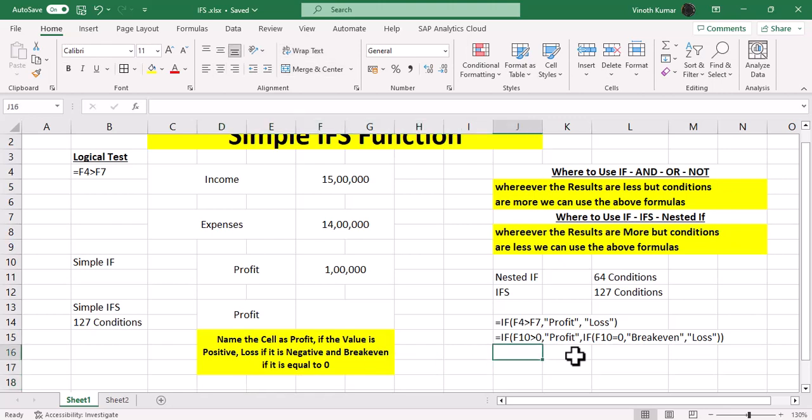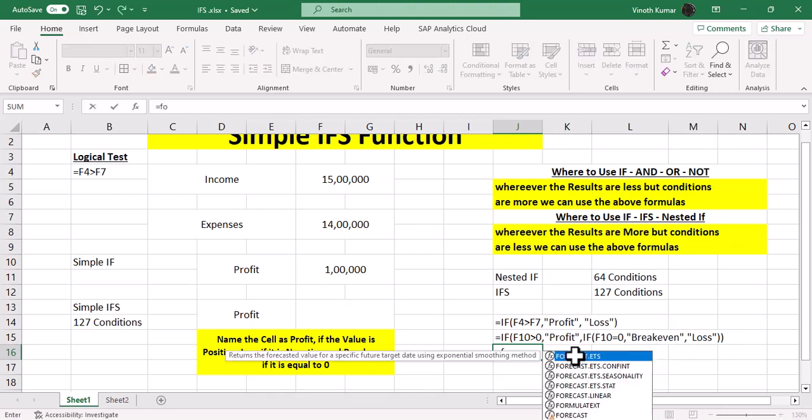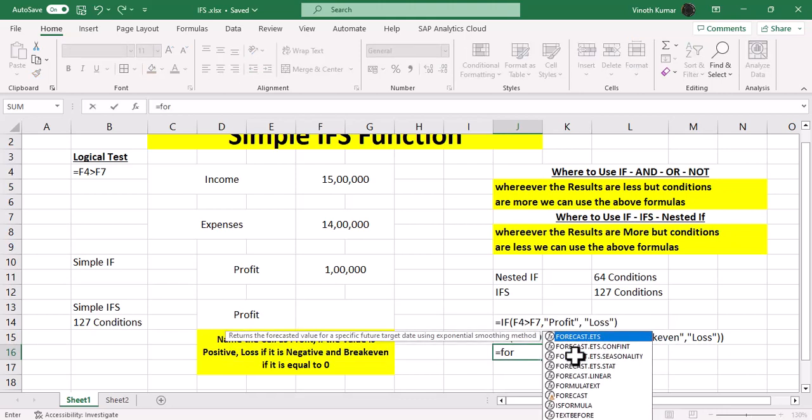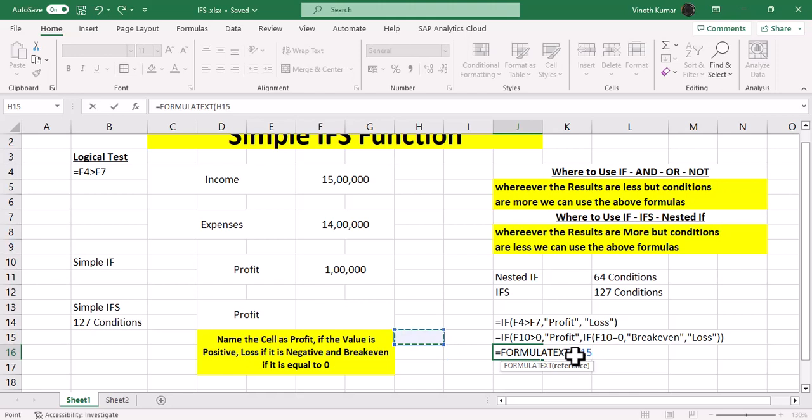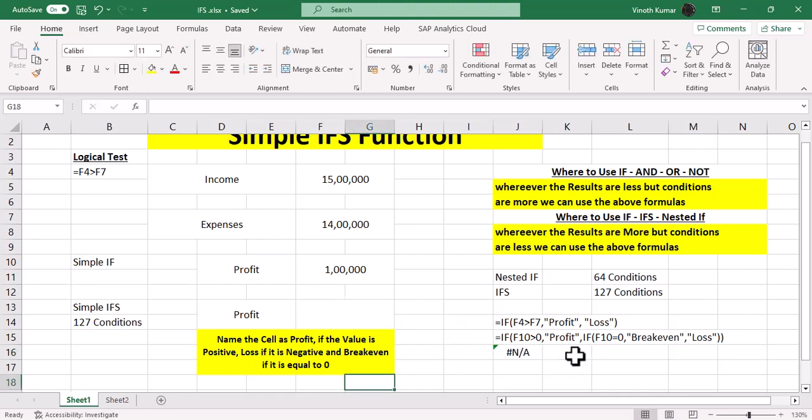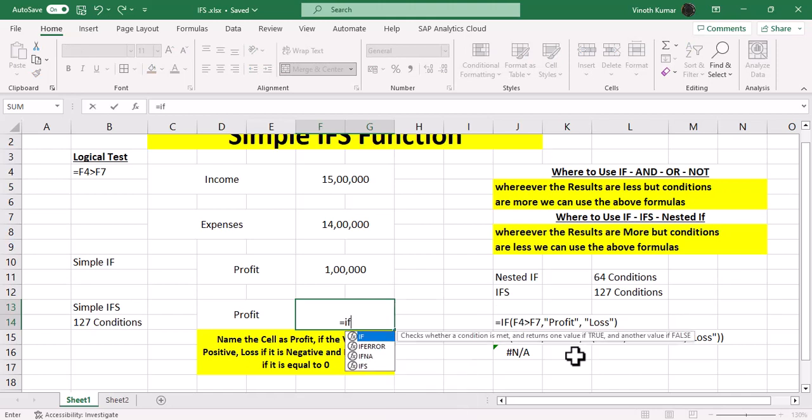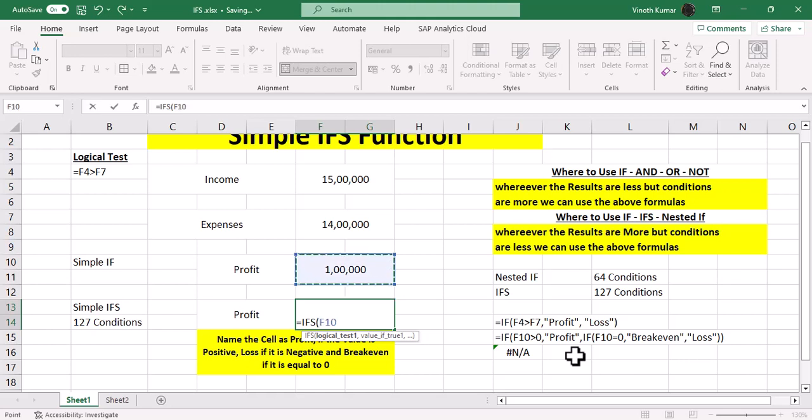So the order doesn't matter because I'm not going to just say this is the condition that I'm going to give here. Instead, I'm going to tell each and every condition one after the other. So that's where IFS is a little better. If you're using Office 365 or the 2021 version, you probably have this function. So I'm going to say if this is equal to 0, and then I'm going to say break even.